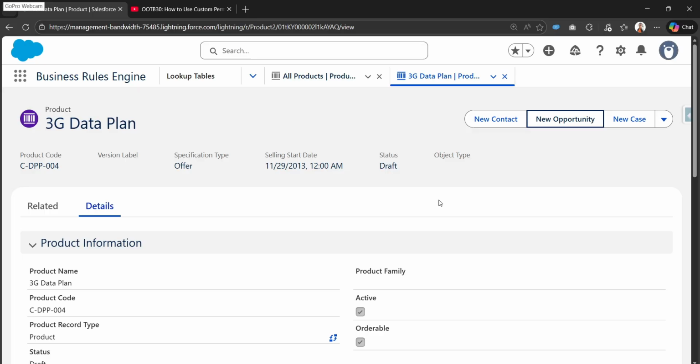So today is another video in the Salesforce out of the box series, and I'll be talking about how we can leverage custom permissions in an Apex trigger.